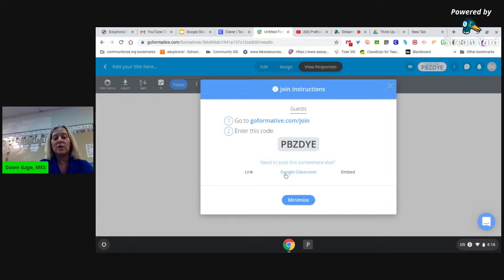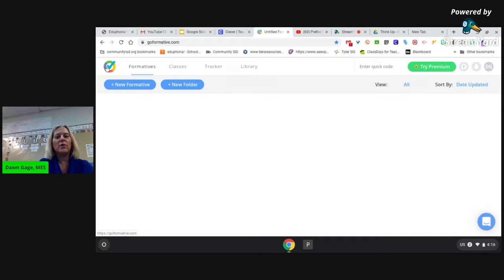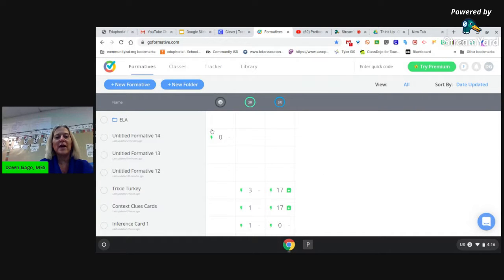If not, you can also go in there and post it somewhere else. You can post to Google Classroom, or you can get a link, or you can embed it. And so there's lots of options that you can do with this. So if you're going to assign it, you can assign it to your classes. You can assign it to just guests. Okay. And you can also share this with other classes if you wanted to.